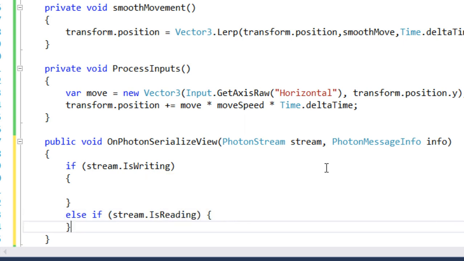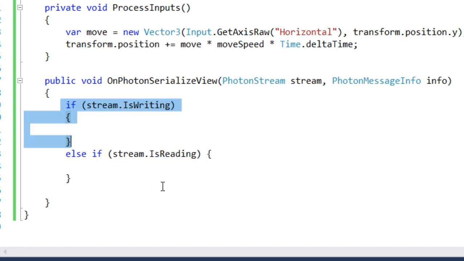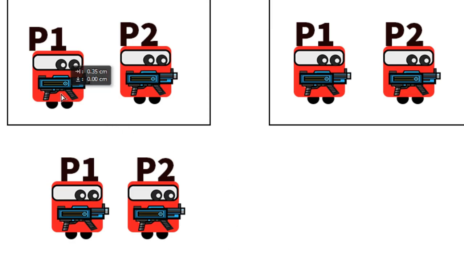Now what does that mean? So writing, if we are sending the position, it means we are writing. If we are receiving someone's position, it means we are reading. So right now if I am moving, my position is updating.